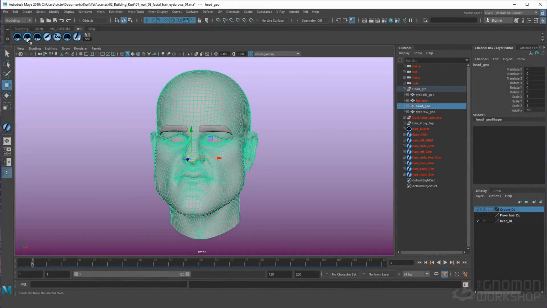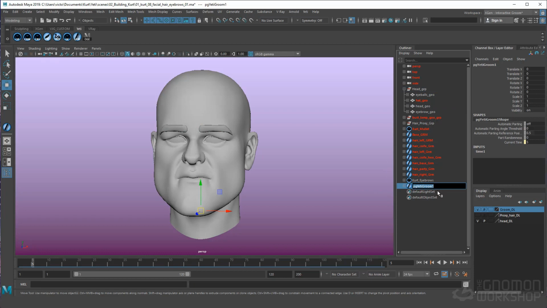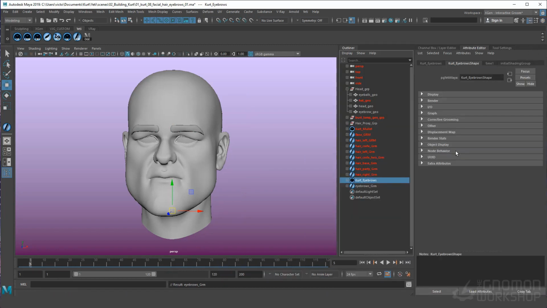Let's build out the eyebrows in Yeti. So let's start with a Yeti node, and we'll name this Kurt Eyebrows. Create the groom node, and we'll name this Eyebrows Groom. Add the groom to the Yeti node.